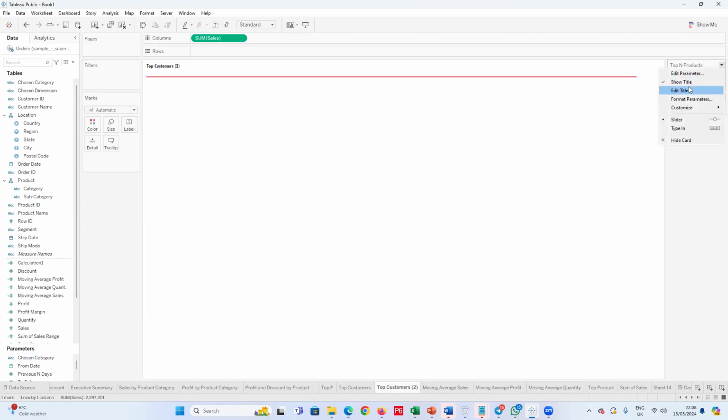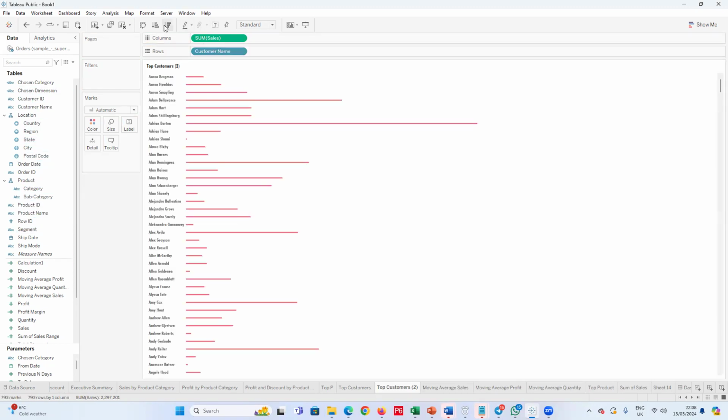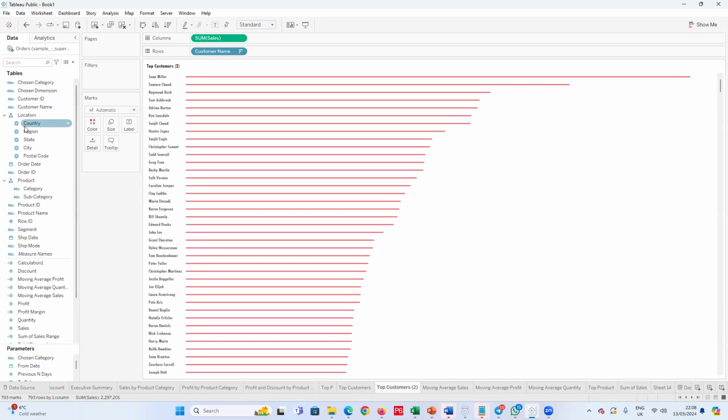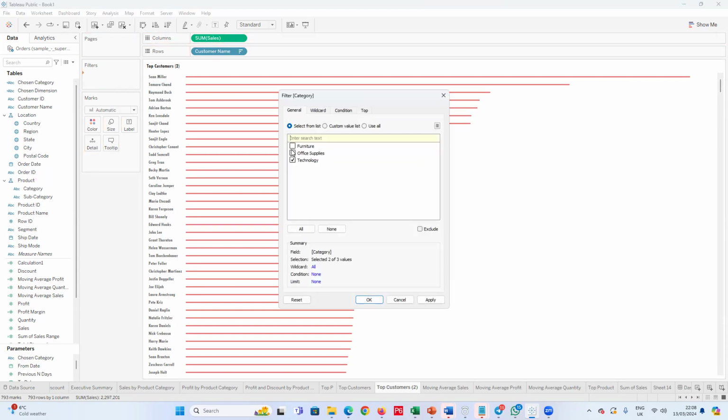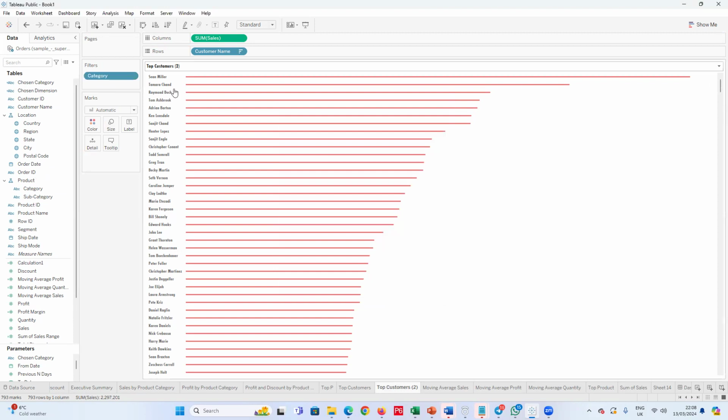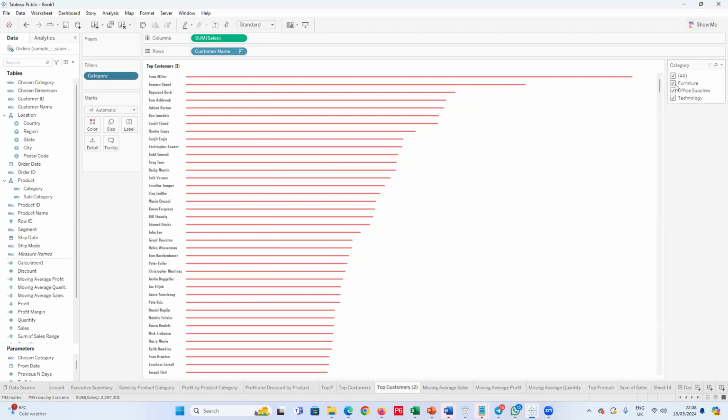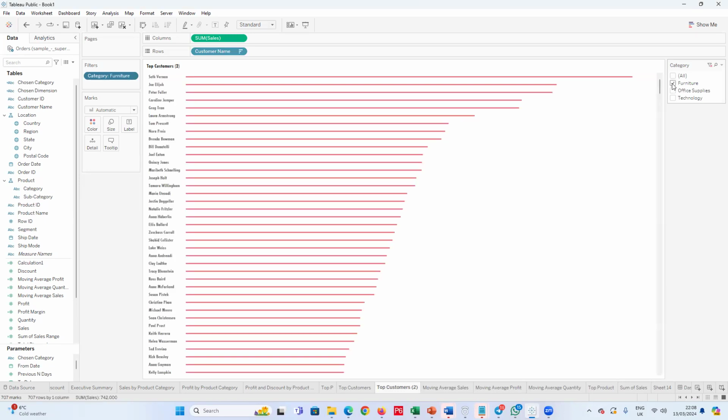So I would hide this. What I'll just do is I'll bring in customer name, and I'll put in the descending order, and I'll now bring in category to filter, and let me see what's happening exactly. I'll show my category, and let's see. So something is happening actually.